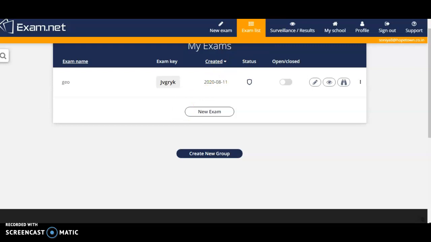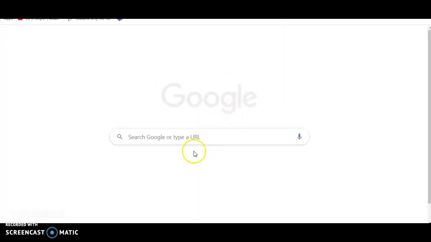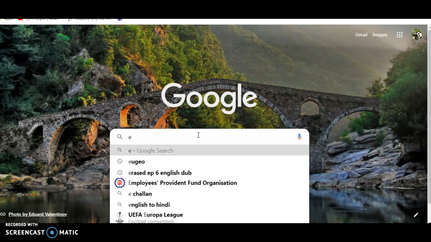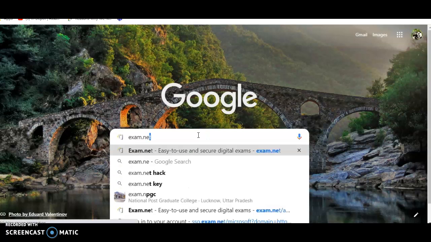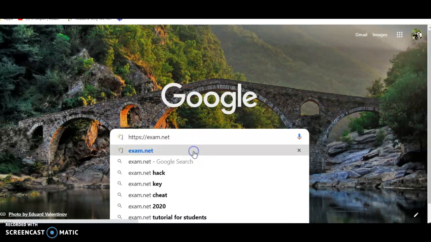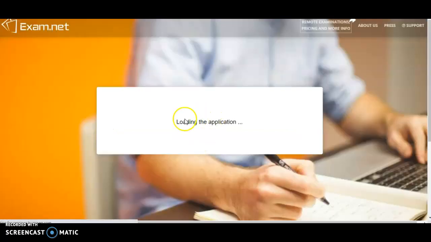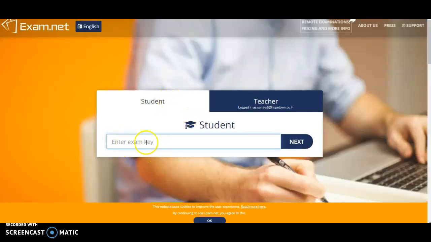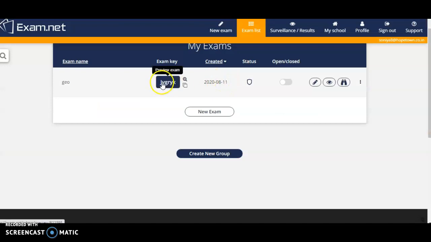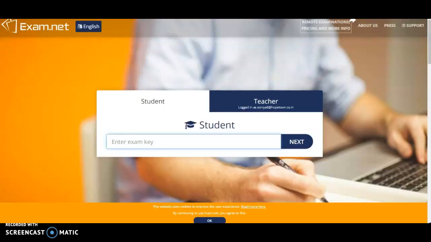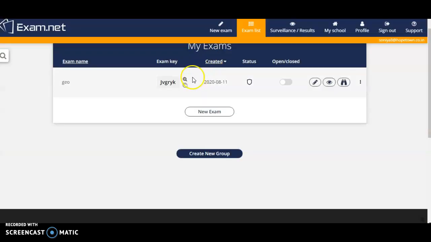Okay. So when a student opens this, I will show you. So students will enter the exam key. It's the same exam key which is over here. So you can copy paste from here. Yes. So you need to give the exam key to the students so that they can copy paste from there. Let's see what comes next. Nothing will come because we are not creating an exam, but still I want to see. Acha.